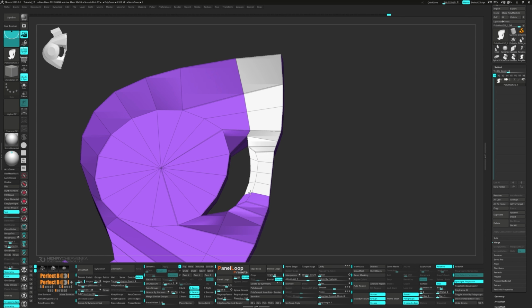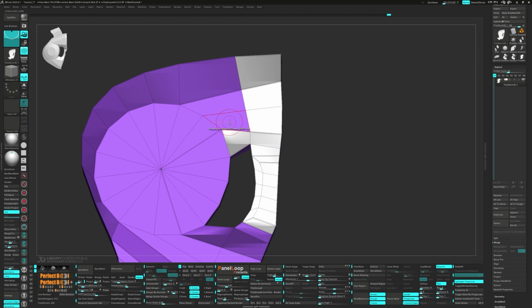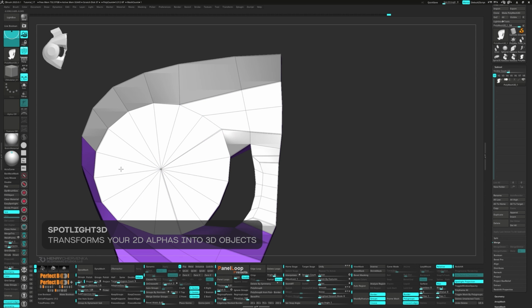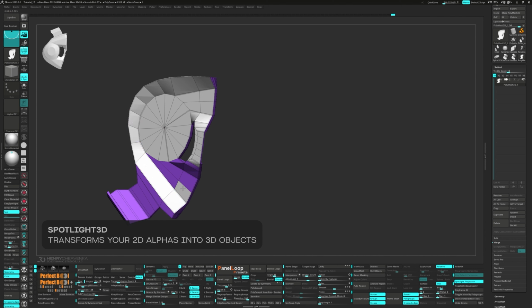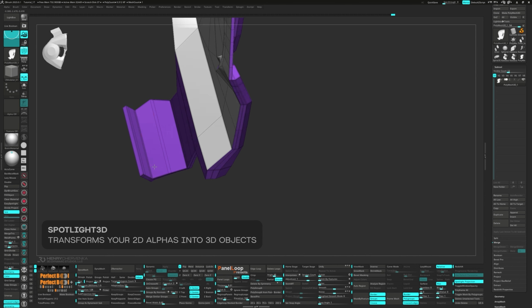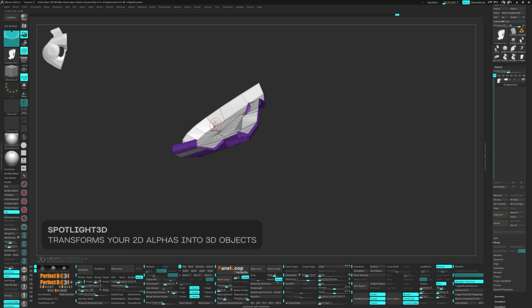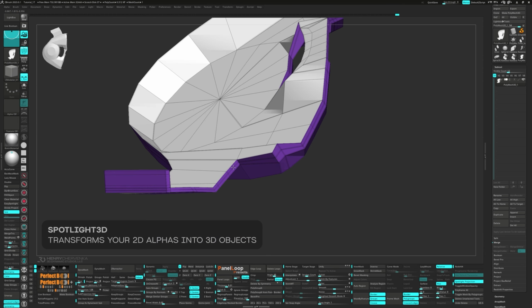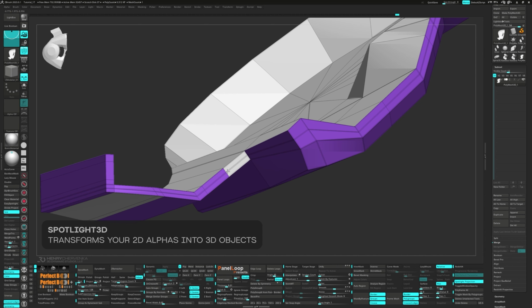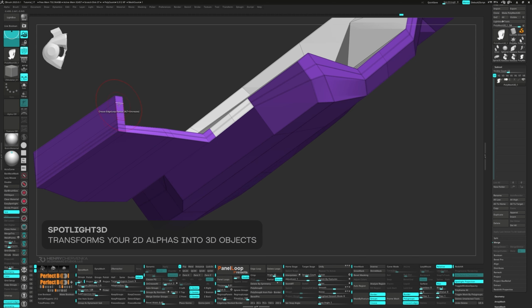Another ZBrush feature I use every now and then is Spotlight 3D. So imagine you've got this 2D alpha or black and white image and you're thinking, man, this would be cool if it was 3D. Well, that's exactly where Snapshot 3D jumps in. With just a click, it can transform your 2D alpha into tangible 3D objects that you can tinker with almost like magic.